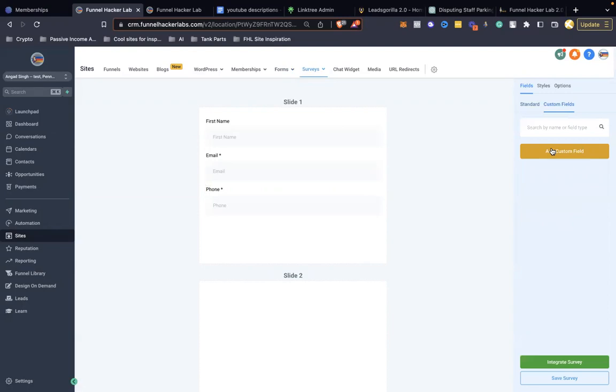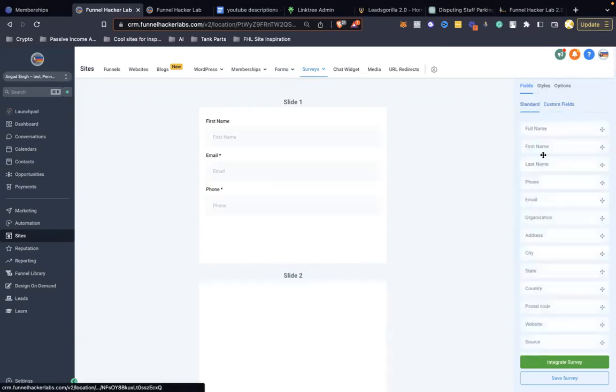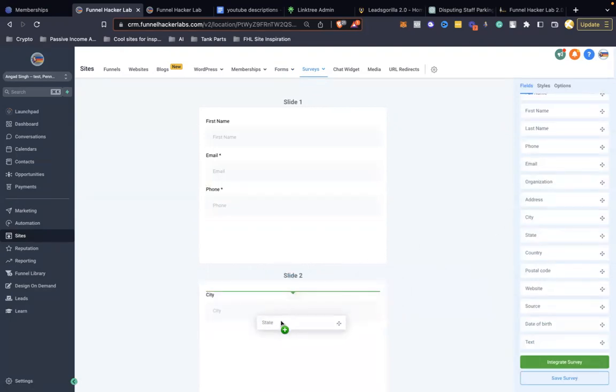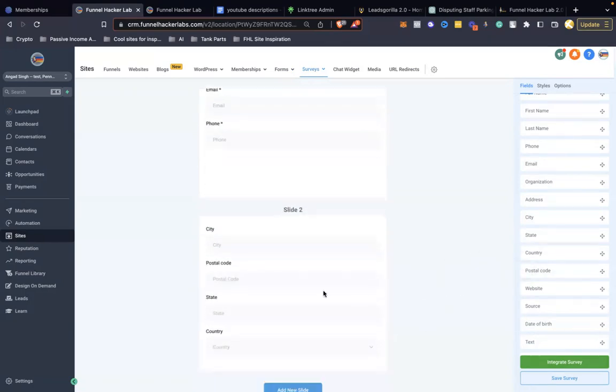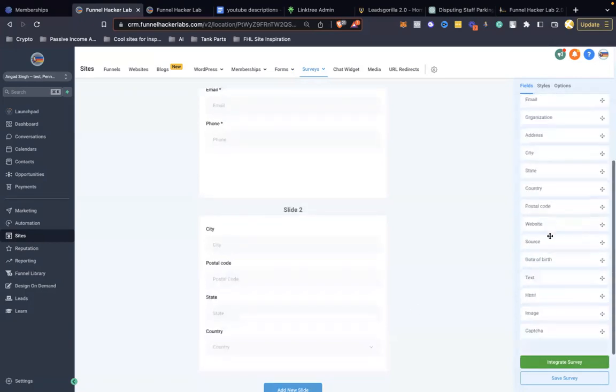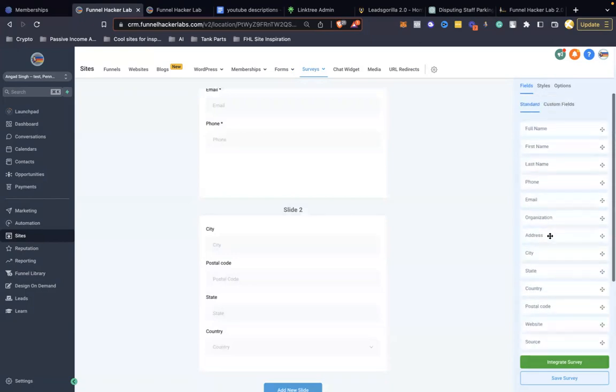For example, maybe like, where are you located? Is that already a standard one here? Cool, already have it. So maybe like, hey, what's your city? What's your state? Country, a postal code, just so that we can get their information over here.